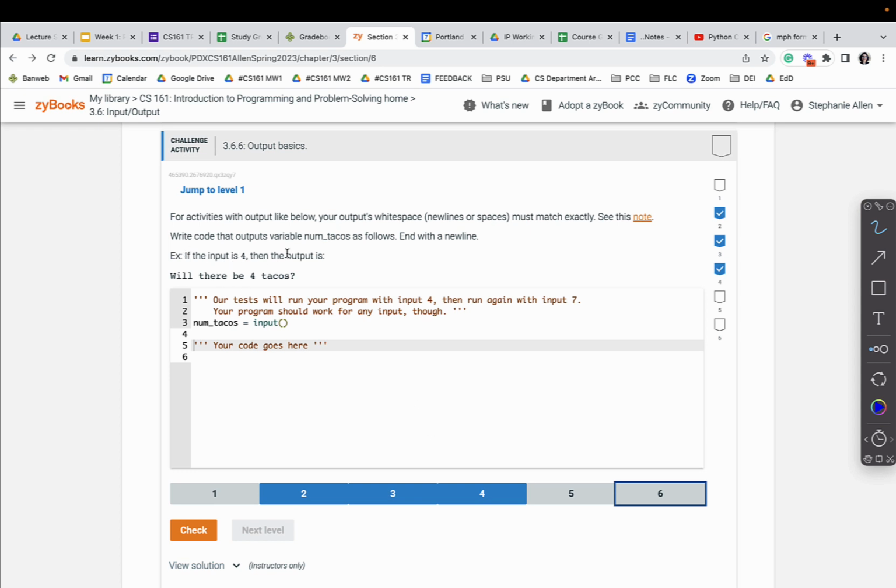So if the input is 4, the output is, will there be 4 tacos? So it wants you to get some input and then print a message. So print will there be, and then I can either end the string and do this, num tacos, and let's see, tacos.